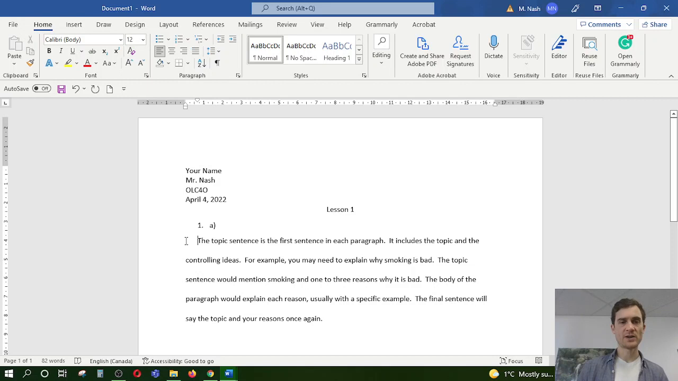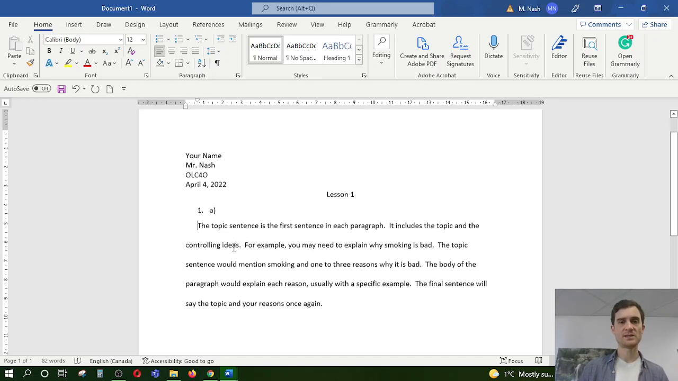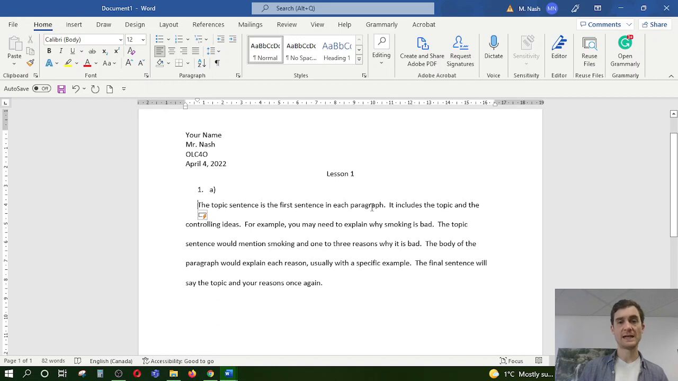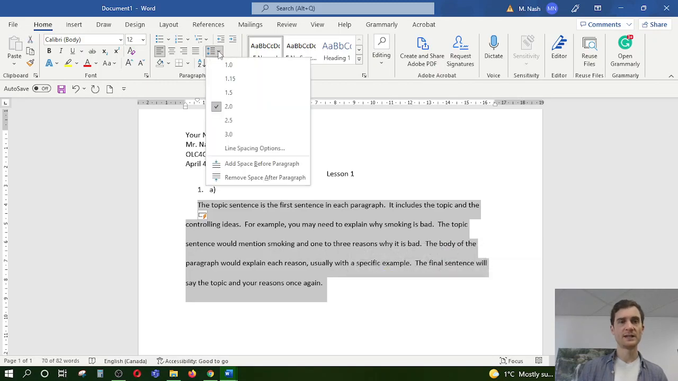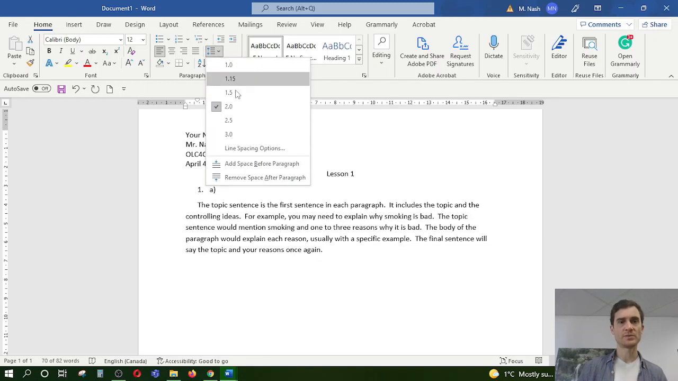When you start your paragraphs, make sure you press the Tab key. If you don't press the Tab key, it starts here. When you press the Tab key, it moves a couple shifts over. That's how you start sentences. This one's about how to write a paragraph. Also make sure that it's double spaced, so you'll highlight it and you'll go to 2. So there's 1, there's 2.